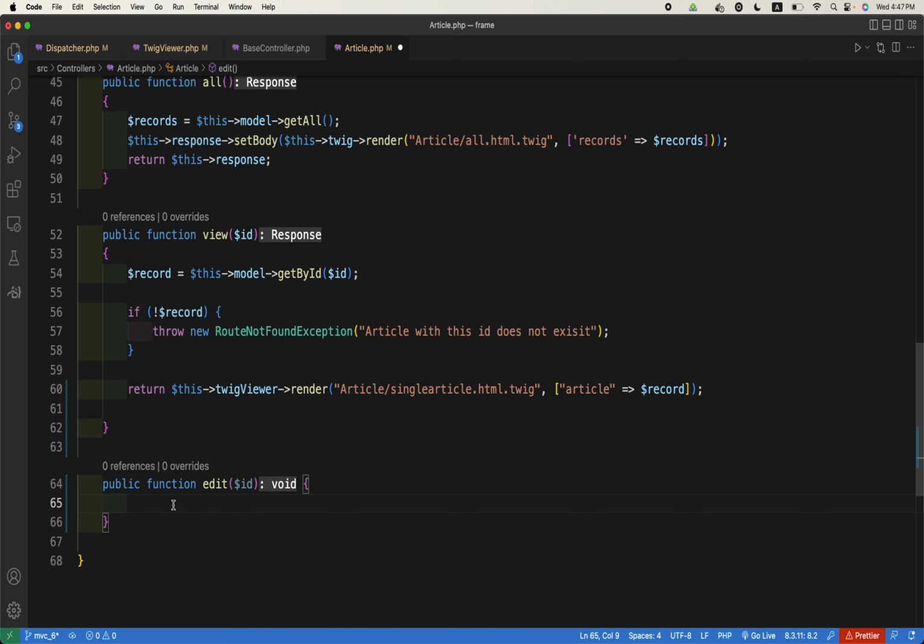So what do you think this edit link should do? Update the records. So where should the update actually happen? In the model. So it should call some method in the model, this dot model, whatever it is, and then we should have an update maybe, and it will pass this ID. So let us create that update method in the model also.